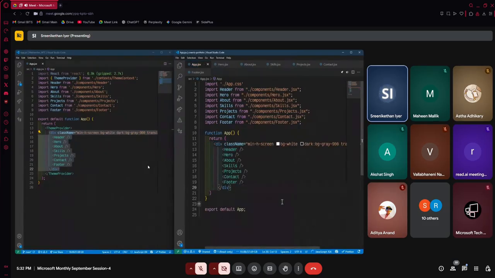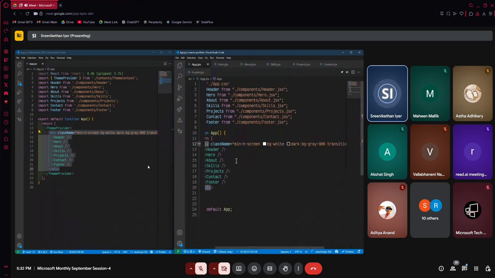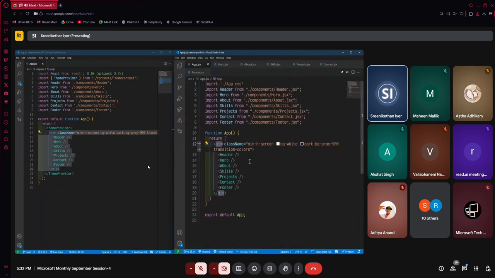So something like this. Let me just reiterate the return statement. It can accept only one single tag to be returned at a time. Since we have like 7 components here, we will put all of them inside one single div. The classes for this div are basically Tailwind classes. This one basically tells it to make the whole page at least as tall as your screen.